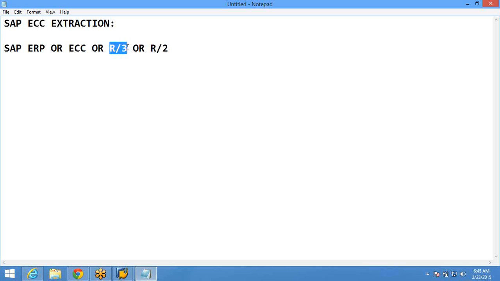Why it is called an R3 system is that the SAP system also works on client server architecture. Here we have three layers. That's the reason this system is called the R3 system: the presentation layer, the application layer, and the database layer.